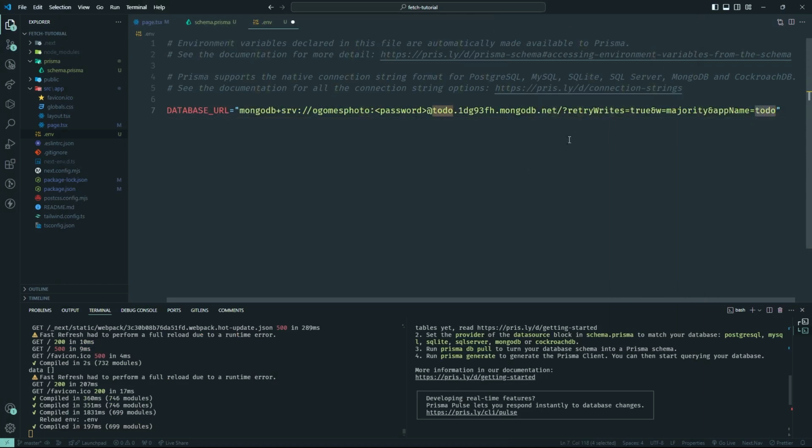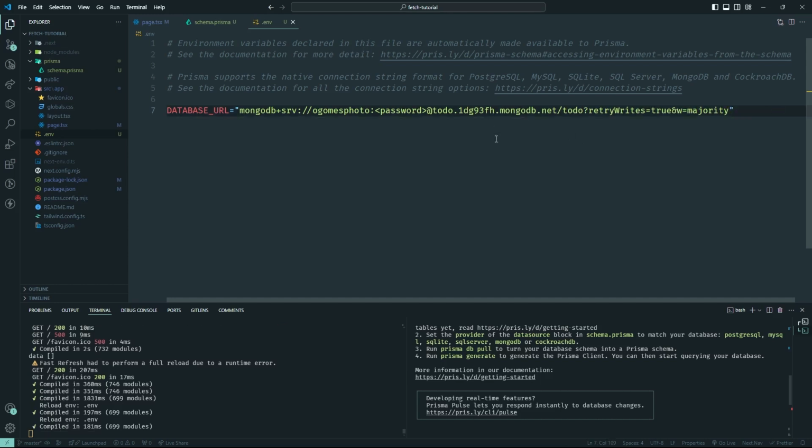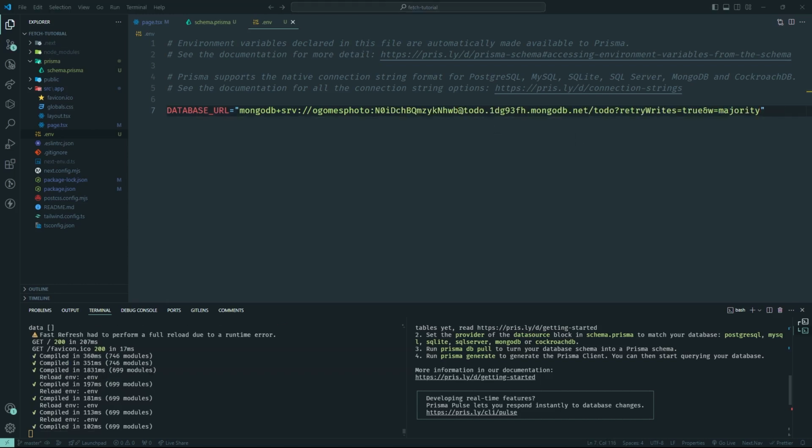And in Prisma, you need to put that to-do right over here and delete that part over here. So you know Prisma. So my password is set, my URL is set.